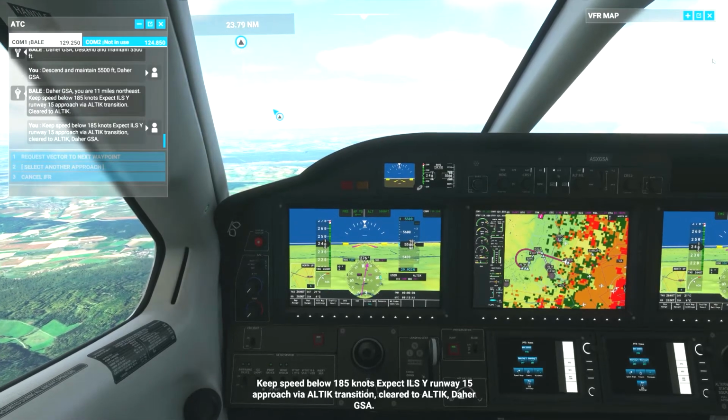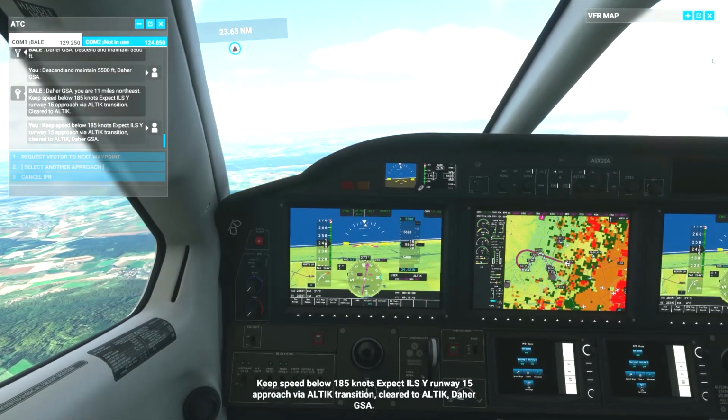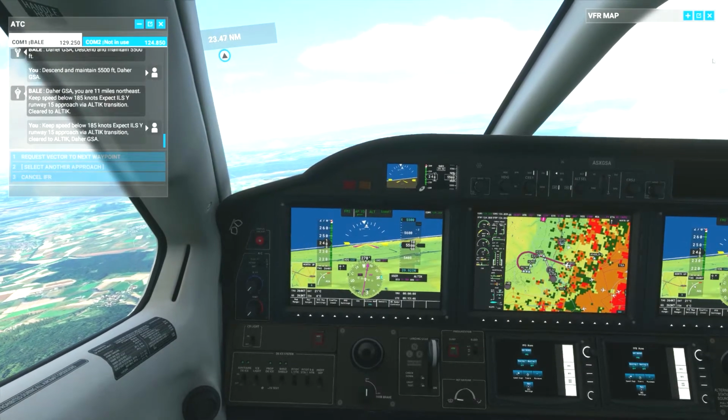Expect ILS Y runway 15 approach via Altic transition, cleared to Altic. Dair Golf Sierra Alpha.